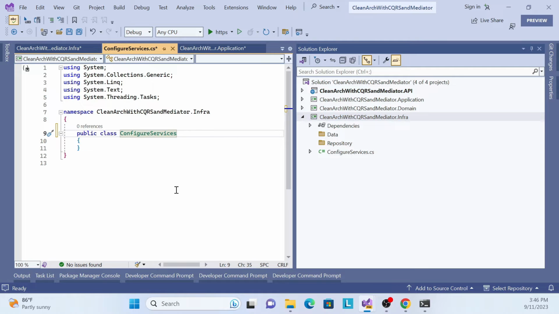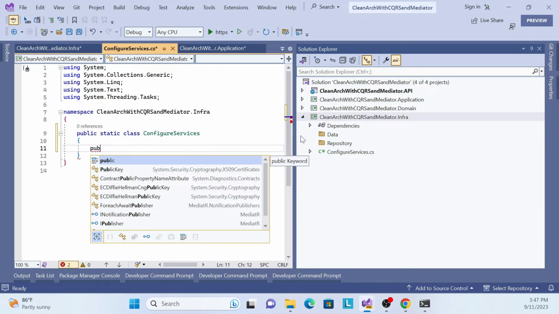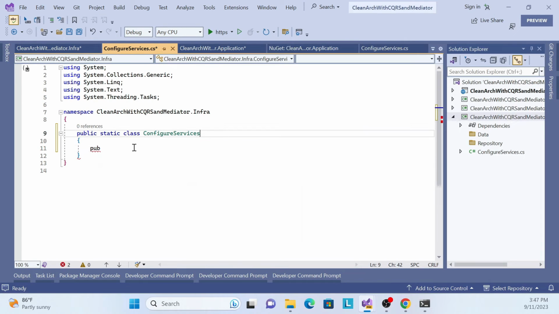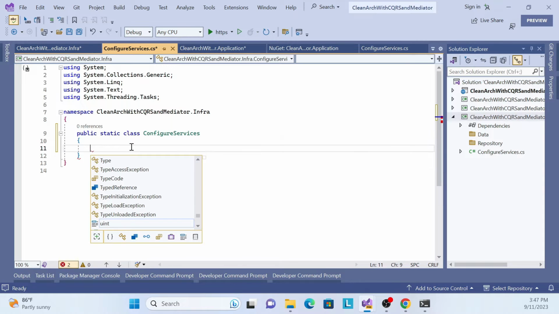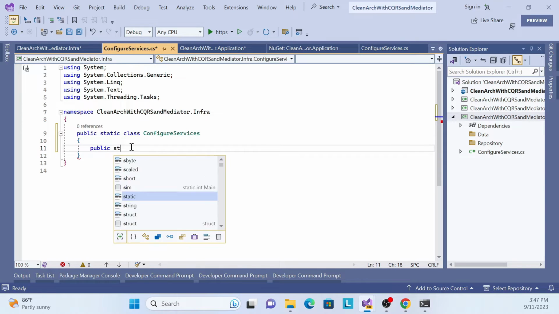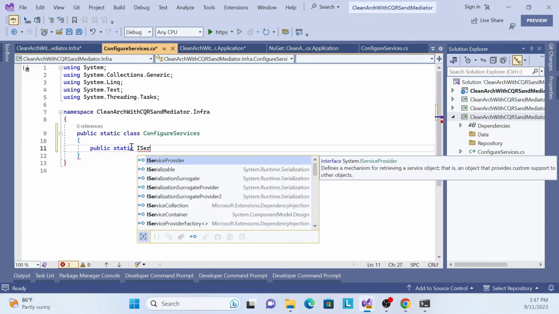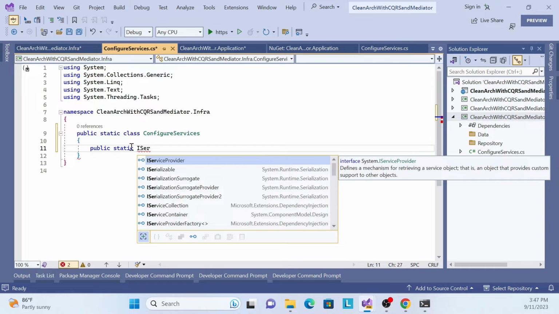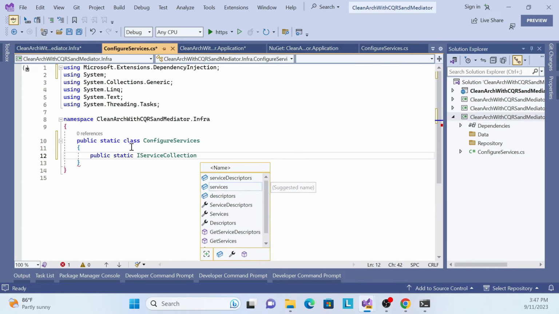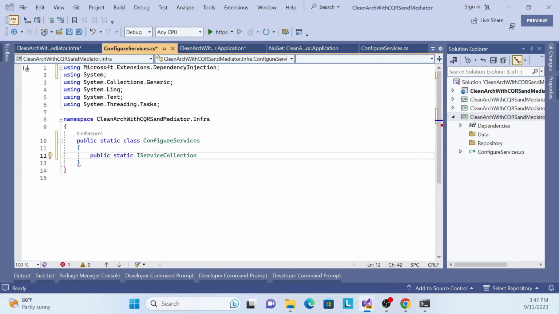Now I need to do the implementation over here, the same public static class. Let me minimize. Public, then static, and then IServiceCollection. Let me add a meaningful name for what we are doing: AddInfrastructureDependencyServices. So let me add this.